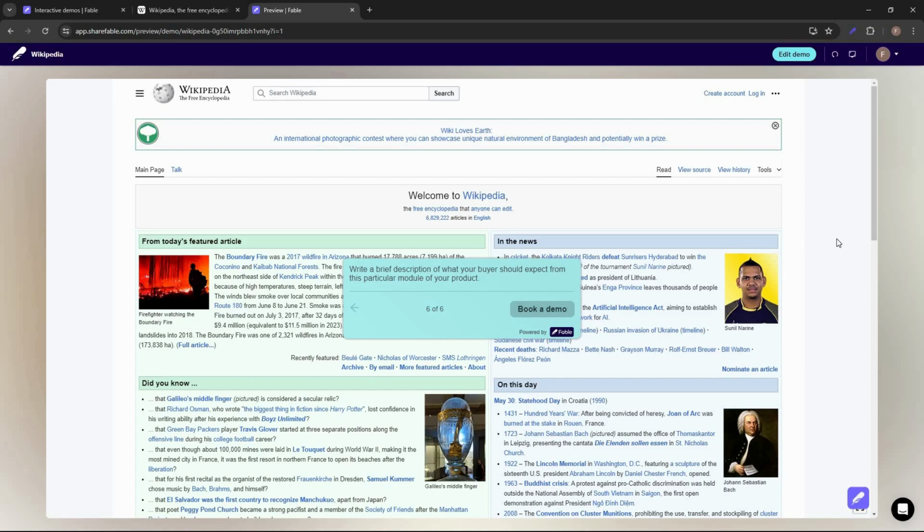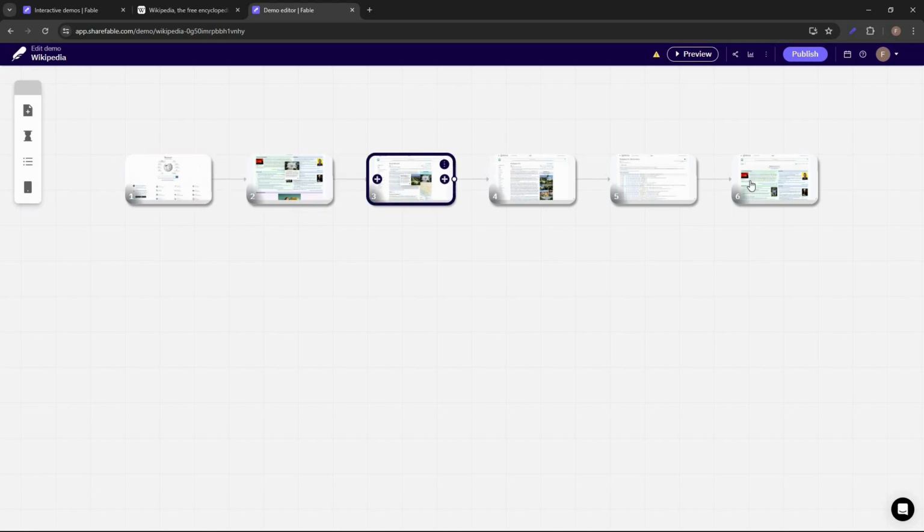So for customization, there are a lot of options and I have to click on this edit demo for that. So now here are all the slides that we have got on this particular demo. We have 6 slides overall, and for editing, we can edit each of the slides separately. So for example, I want to edit this first slide. So click on this.